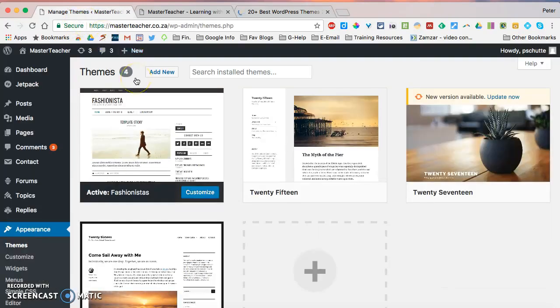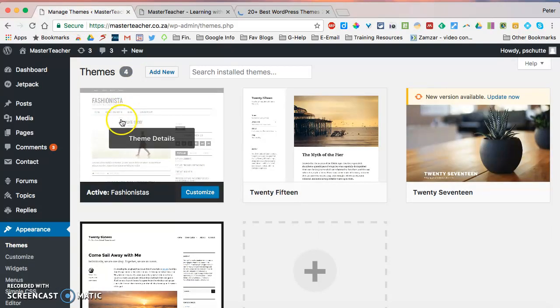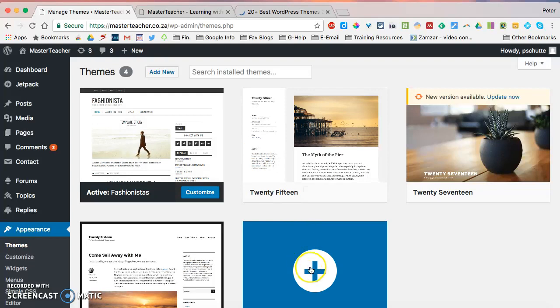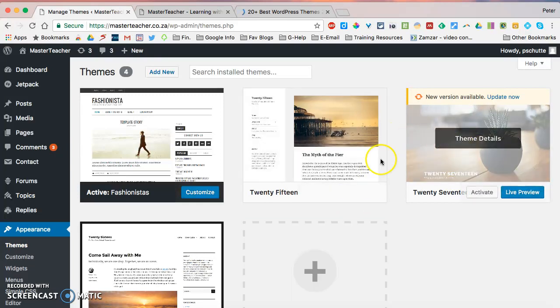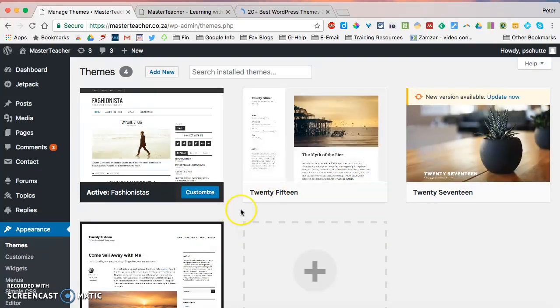Okay, here we go. Themes. So you can see that at the moment I have my theme called Fashionista installed. If I wanted to add a new one, I could just click plus add new theme, and if I've downloaded the file already, I just upload it and it's there. And you can see I could change the theme at any time to any of these other ones if I'd like to. So now that's the themes, very easy. Now, if I want to customize, let's look at this.